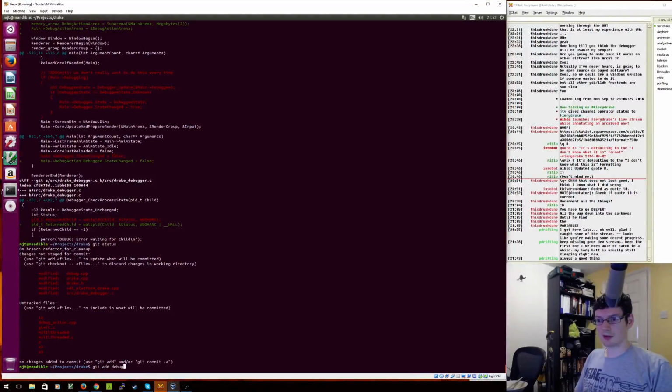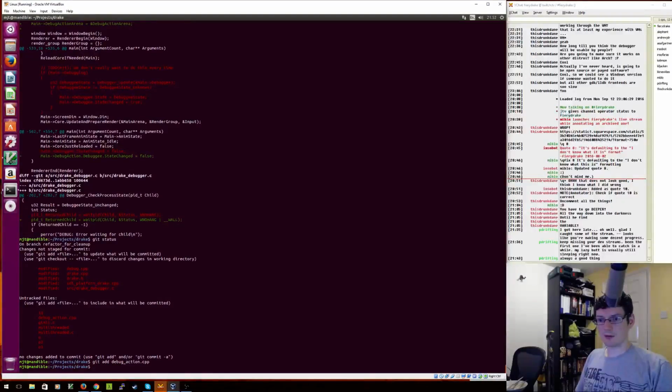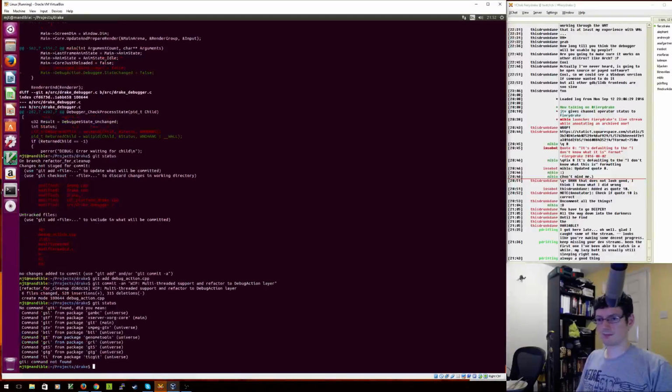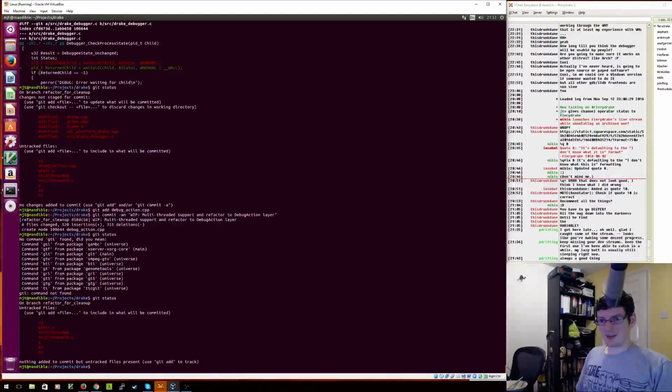So I'm going to add debug action. Then I'm going to go git commit -am and say work in progress WIP multi-threaded support and refactor to debug action layer. I thought I set an alias for this. Okay, so that's all good.